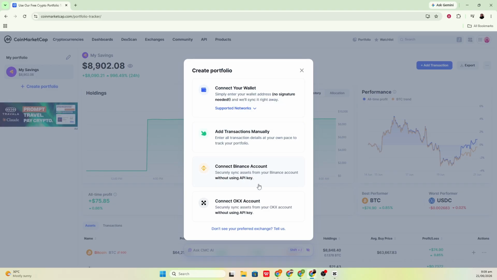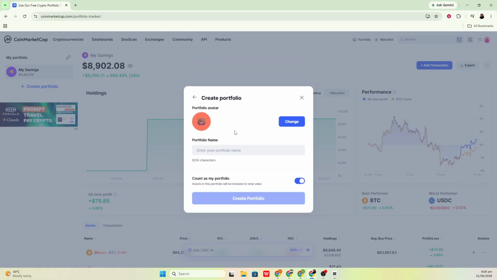Choose the token you want to add. Search for the cryptocurrency from the available list and select it. Next, enter the quantity of the token you currently have. After entering the amount, select Add Transaction.